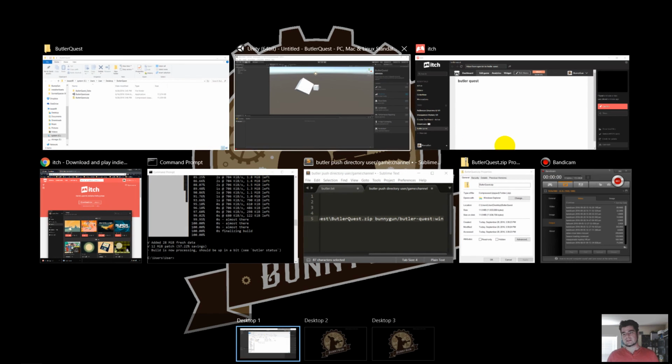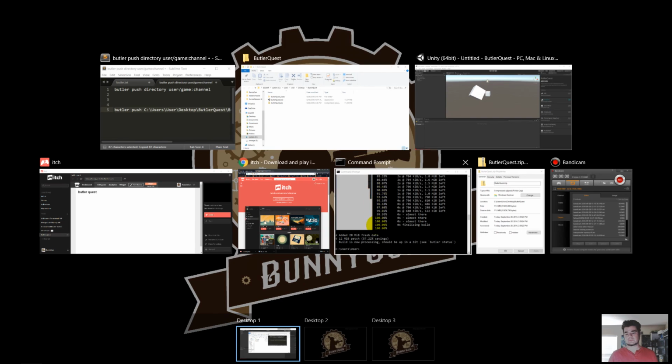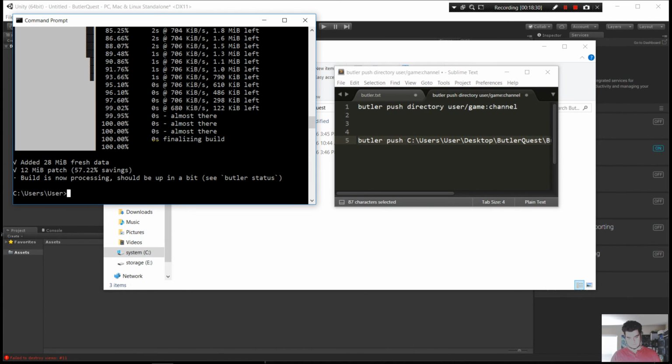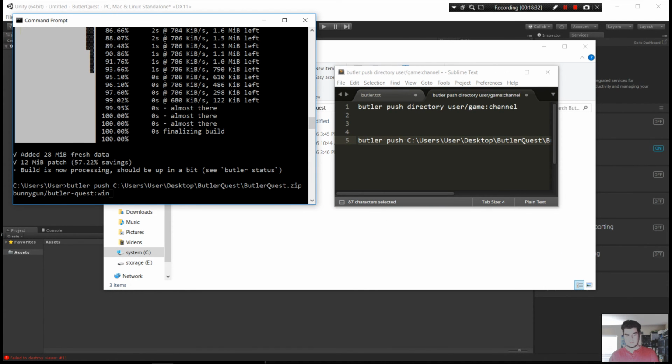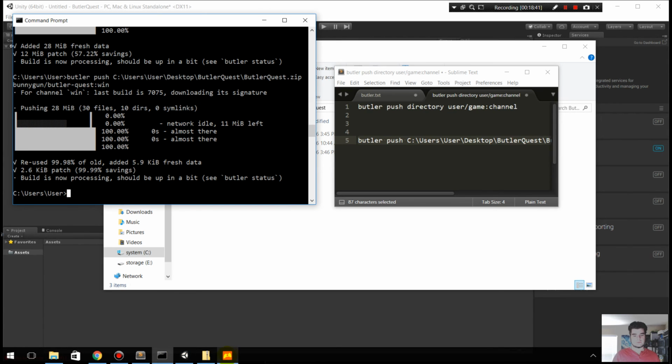Now I hope you saved your notepad with this crazy string we put together because we're going to reuse it. So copy it. We're going to go back to the command prompt and paste it. Now there's the compare in action. It's saying, oh, well, not a whole lot to change. 99.98% of it was the exact same thing.